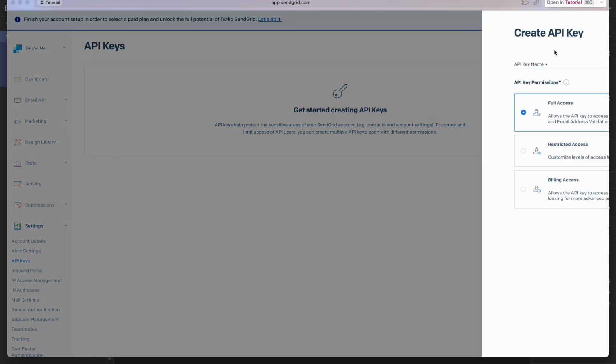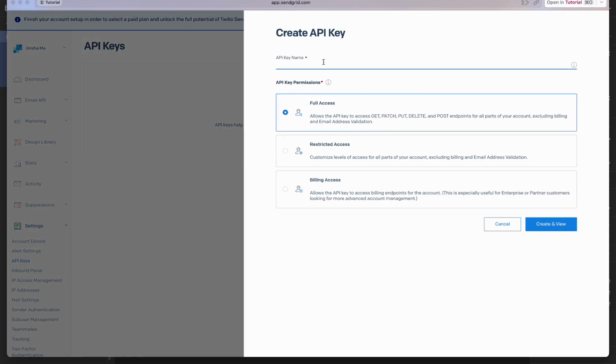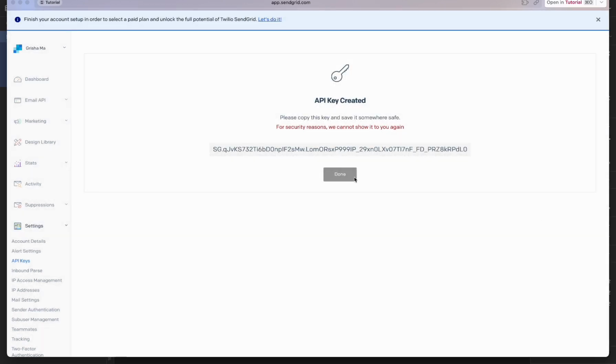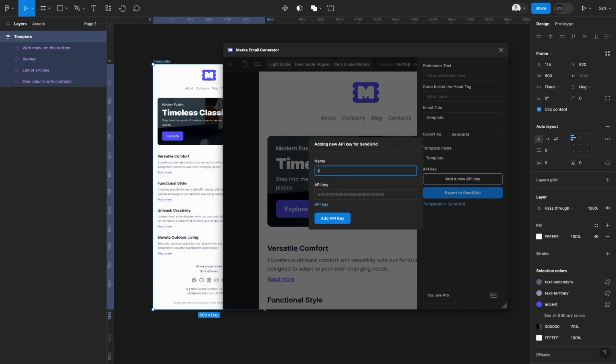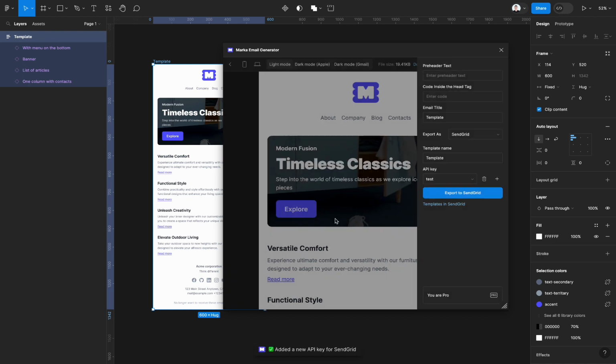create a new key, full access, create and view, copy, then go back to the Figma, paste your key here, add API key, and then click to the export to the SendGrid.